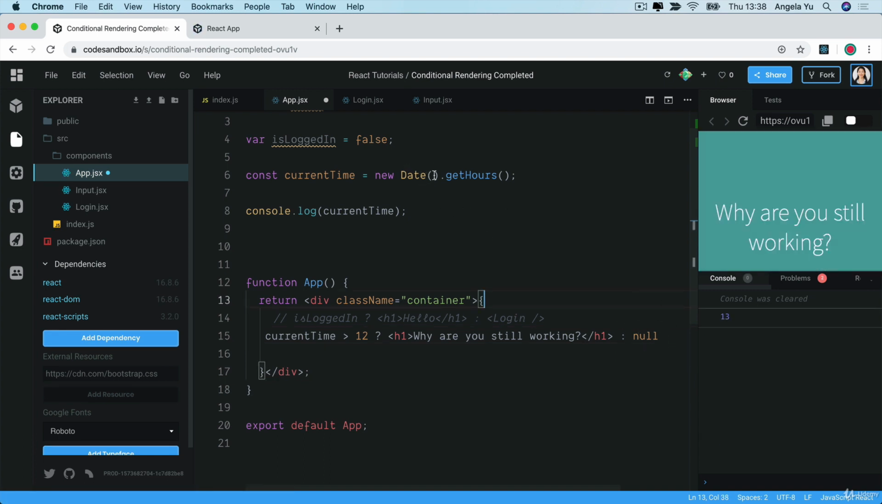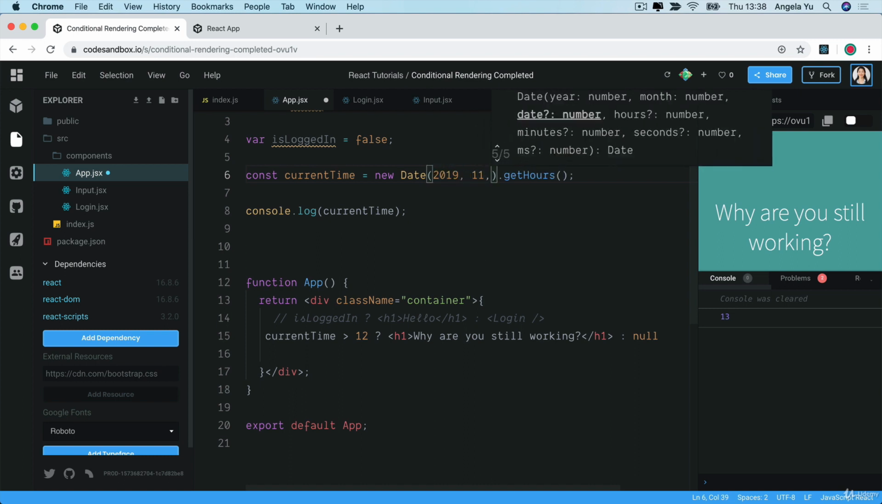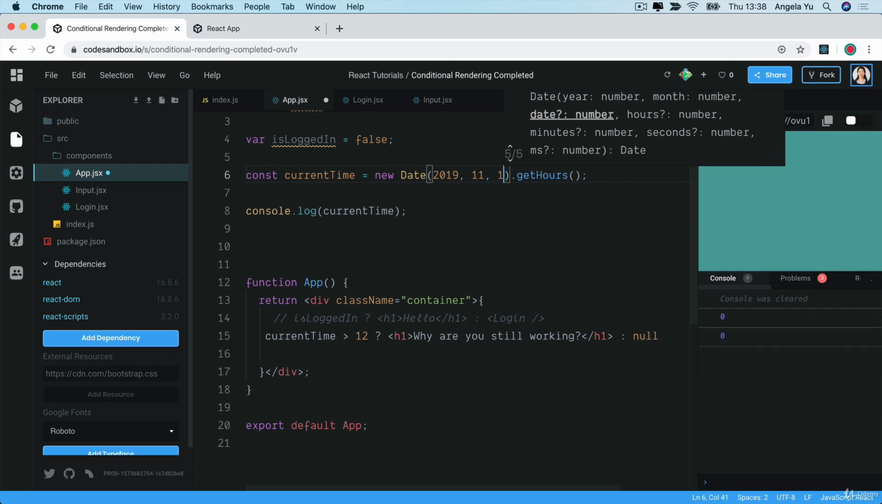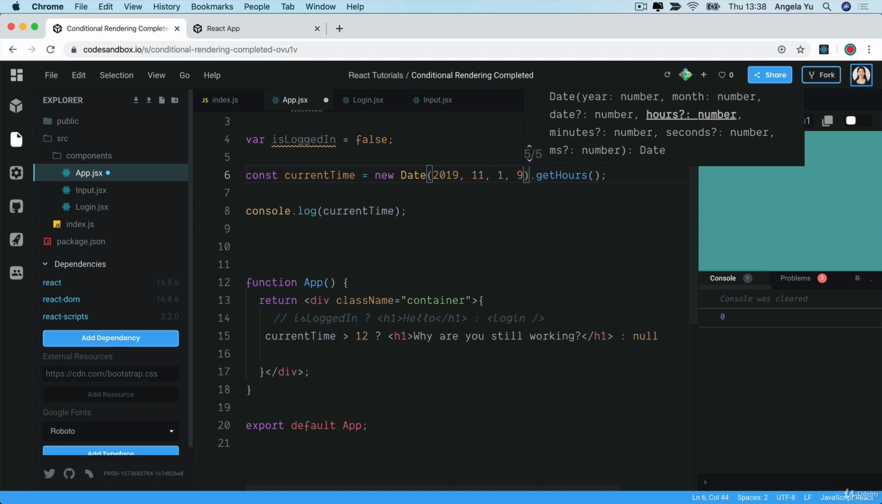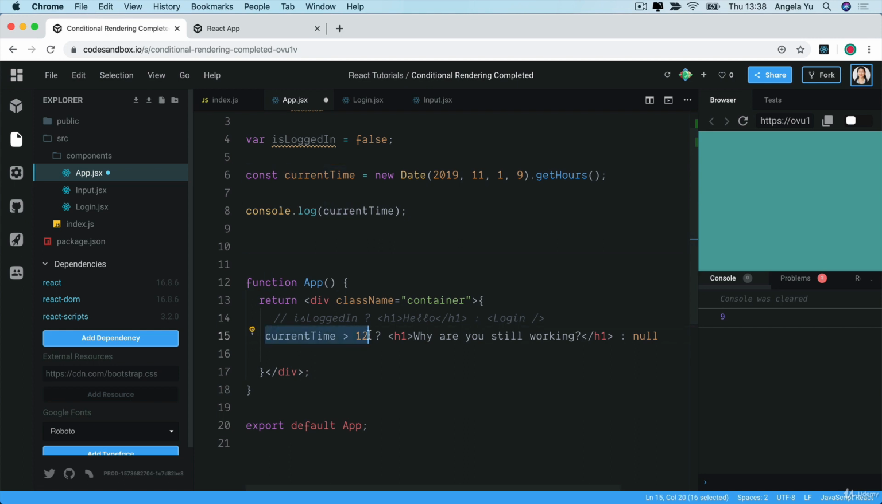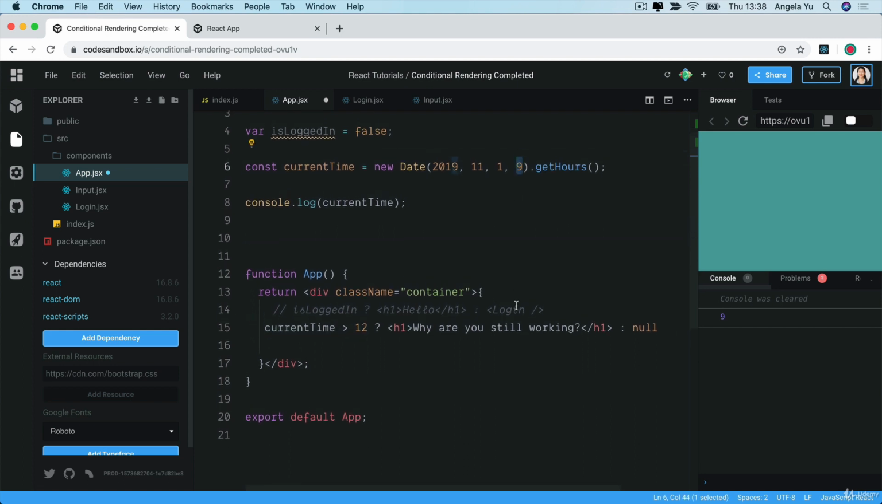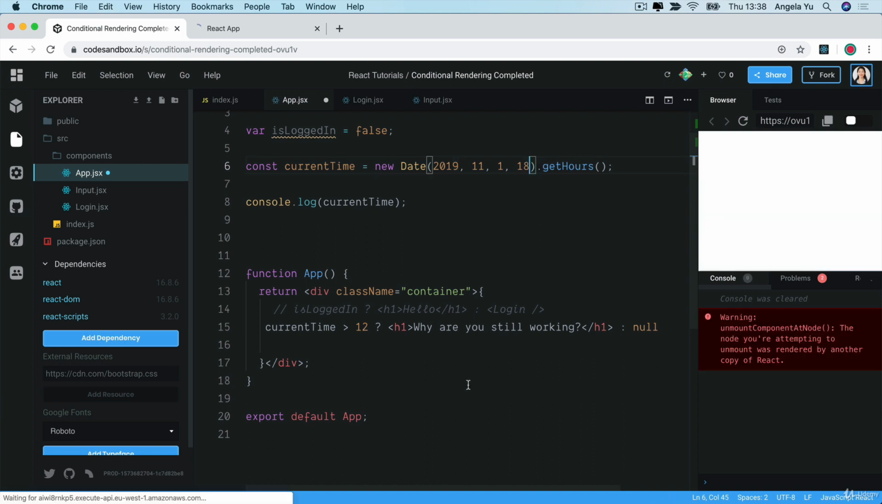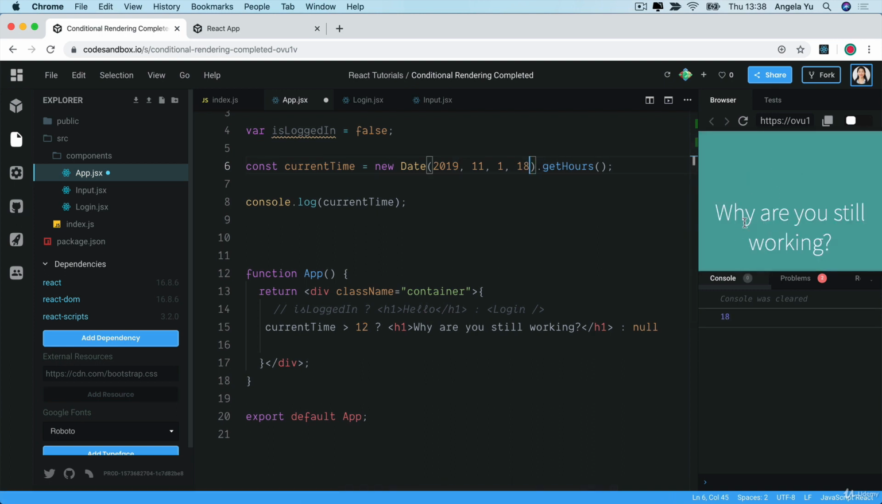So if I set my date to 2019, November the 1st, at, let's say, 9 a.m., then it's not going to show anything on screen because this condition is not met. But as soon as the time changes to past 12, let's say 18, then it says, why are you still working?